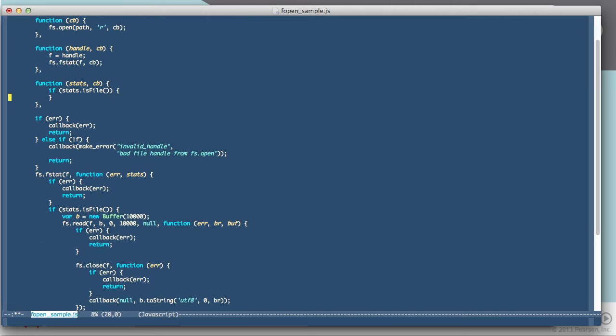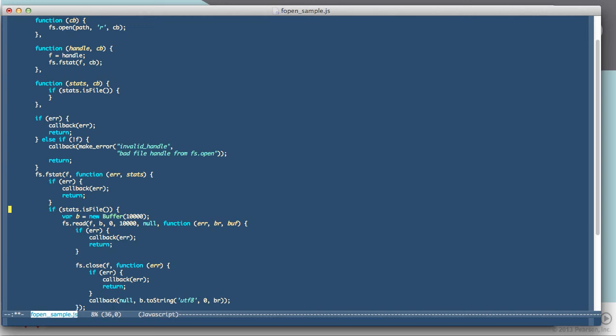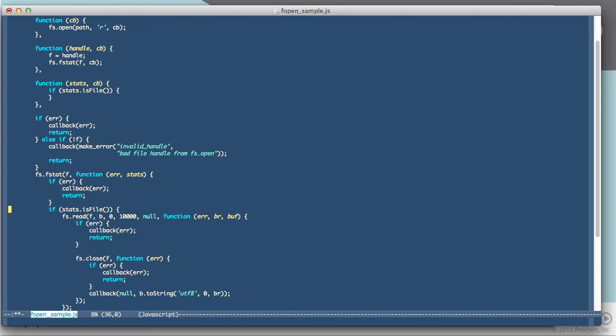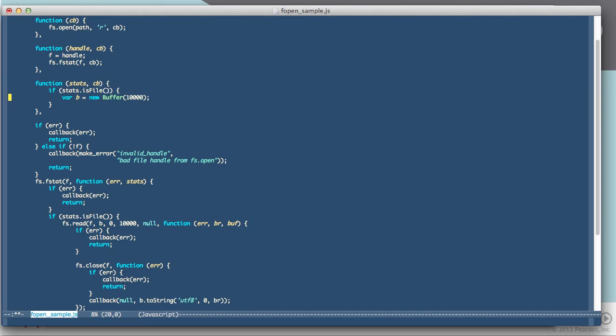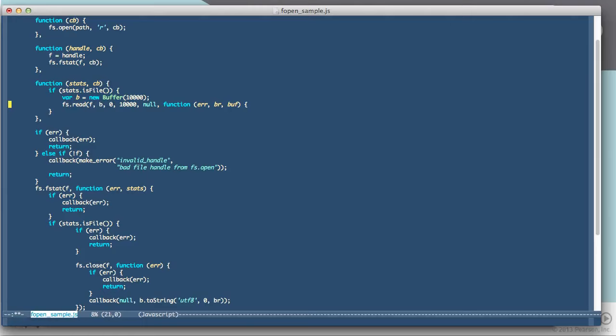What are we going to do if there is a file? Okay, so we've actually executed all of this, so let's clean that up. If there is a file, we want to create a buffer to hold the contents. We'll create a buffer of 10,000 bytes, and then I want to do a read. So we'll bring that read up here. Again, I don't need to create my own function here. I can actually just pass the callback like that.